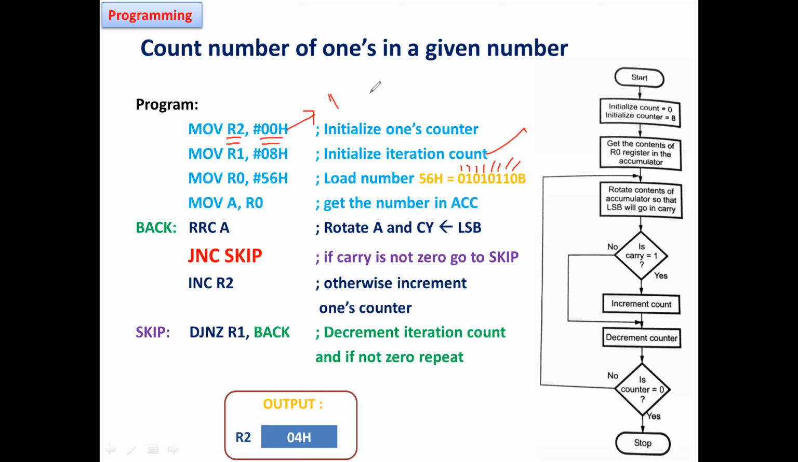After calculation, I'll be putting my value in the R2 register. The second instruction tells you the counter: I have a loop program which is going to check each and every digit, whether it is 1 or 0. For that, I have taken 8. This is for understanding. This is my data, and I'm moving it into the accumulator for doing the computation.